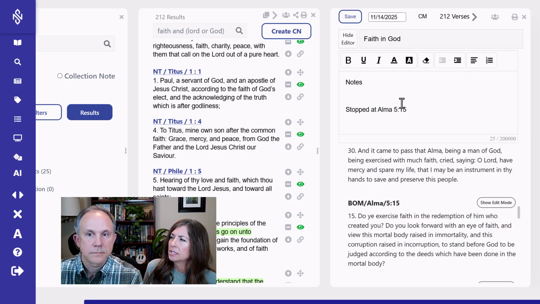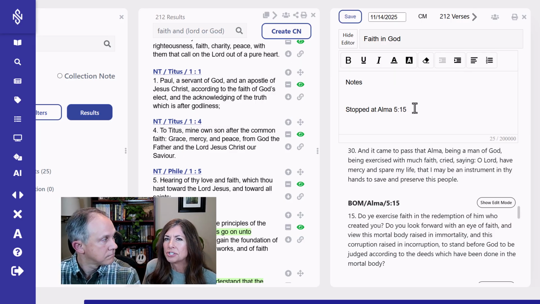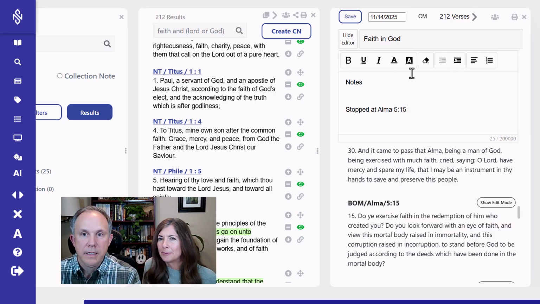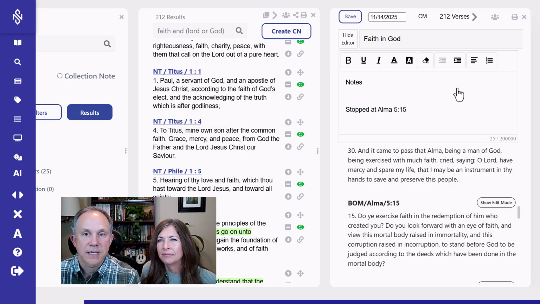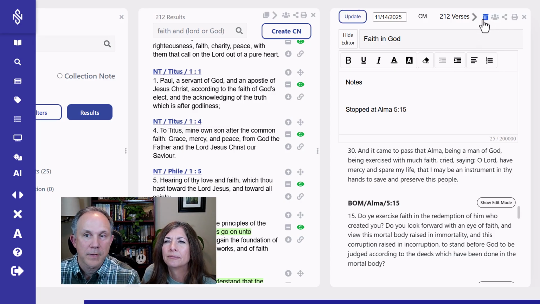What happens if you create a collection note that you don't want anymore? Sometimes I've created one and I'm like, oh wait, I want to get rid of that. So I just hit save, and now a couple more icons opened up. One of them is this little trash can that says delete the collection note.